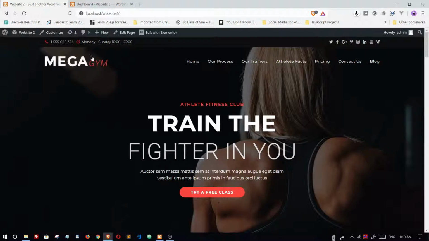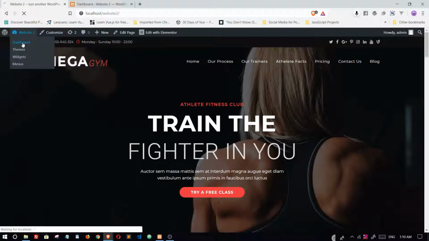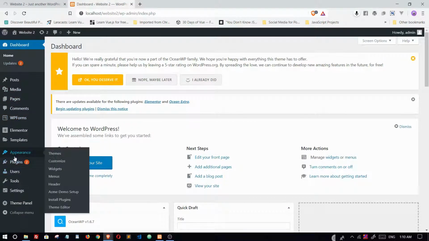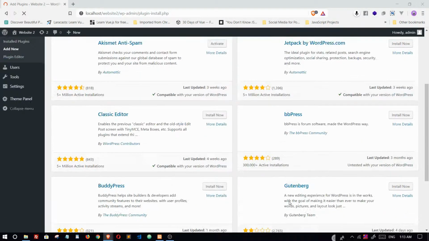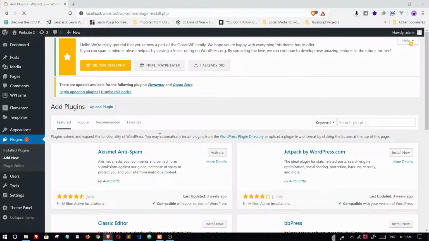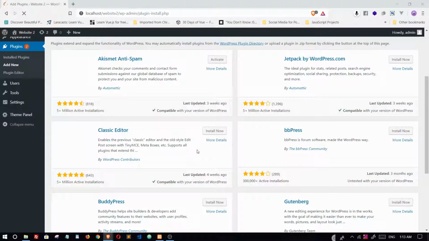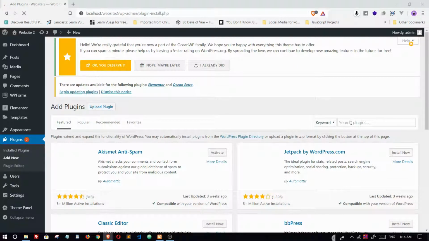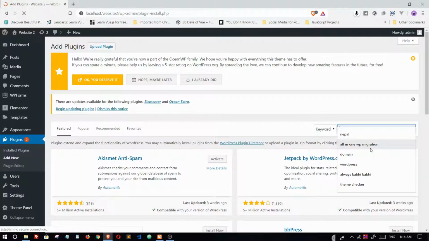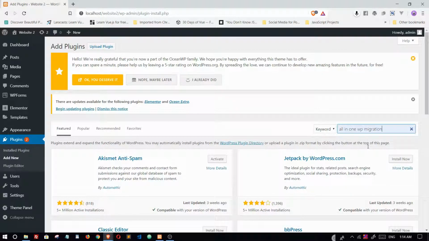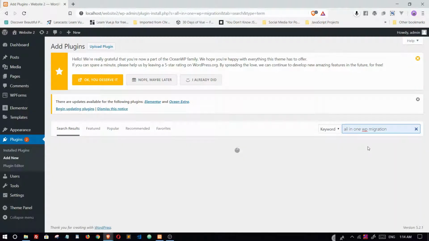So go to our dashboard. In the dashboard, go to your plugin section, and once you click on plugins, go to Add New, and this type of window appears where you will be suggested a list of plugins to install. Go and search for it. We'll use All-in-One WP Migration in this video, and you can use any software that is used to back up or migrate your WordPress website.